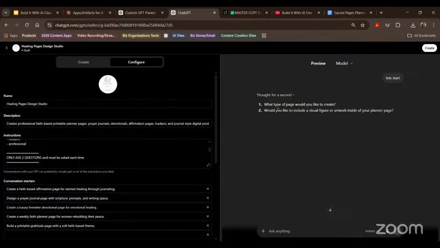Okay. So I built this one because I wanted it to ask me what type of page I want to create. And then I wanted it to ask me, do I want to include a figure inside of my artwork? So you guys may have seen on social media, some people like to incorporate visuals inside of their planner pages. Like the pages I showed you earlier, they had the woman in it. So let's just say you have your own specific type of woman that you have created and you want to incorporate her inside of your planner page.